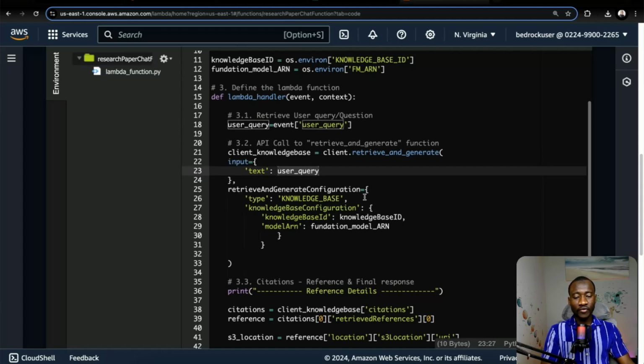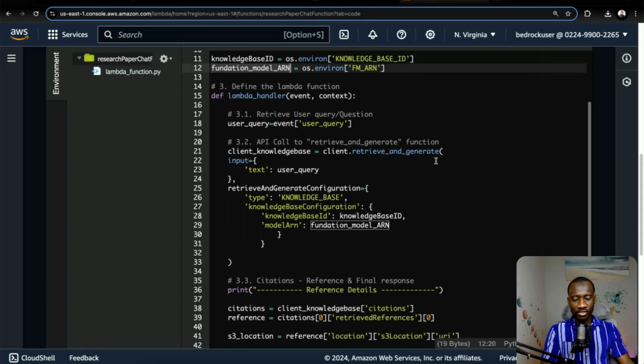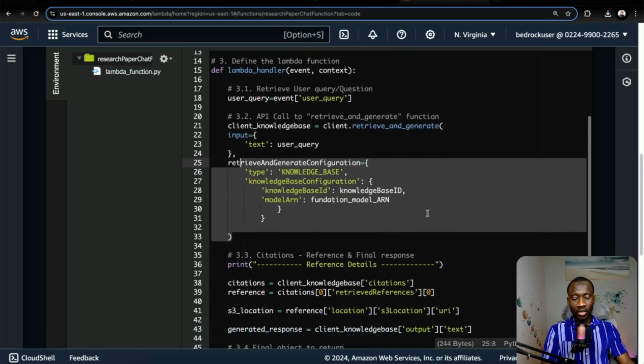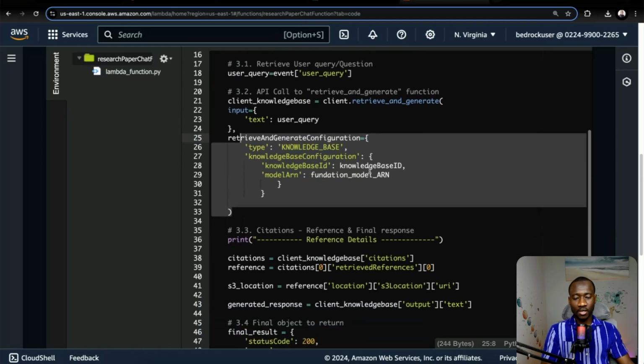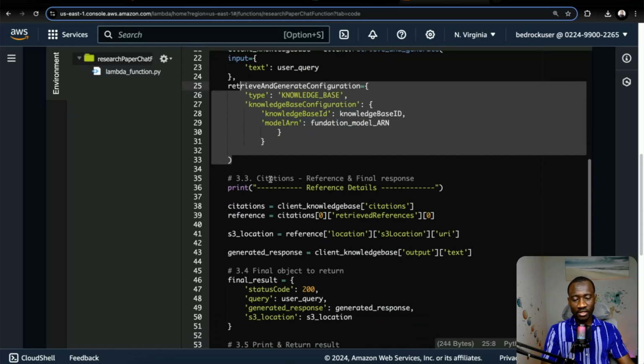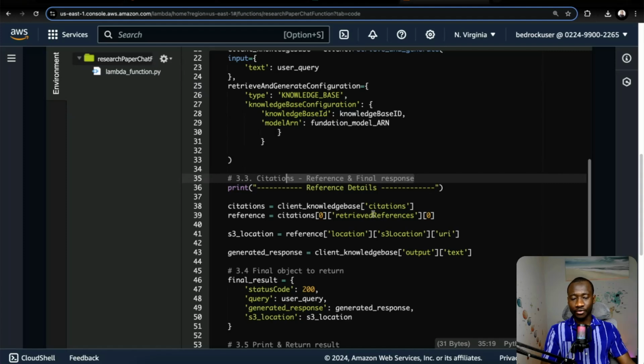And it's using the retrieve and generate configuration. And the type is knowledge base because data is being triggered from the knowledge base. And here we give the knowledge base ID that we have here and the foundation model that we have set up here as well. And once we run the retrieve and generate function, we are going to get a response, and that response contains some additional, actually valuable, information. And here we are retrieving those details like citation, reference, and final response.